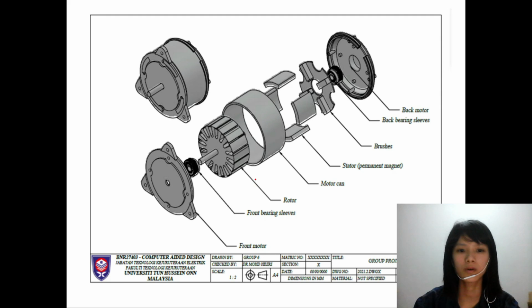So this is the drawing that we have done. The front motor, motor can, and back motor are the external parts of the 12-volt DC motor, and the rest of the components are placed inside the motor, which are the front bearing sleeve, back bearing sleeve, and the components that I mentioned just now, which are the rotor, stator, and brushes.